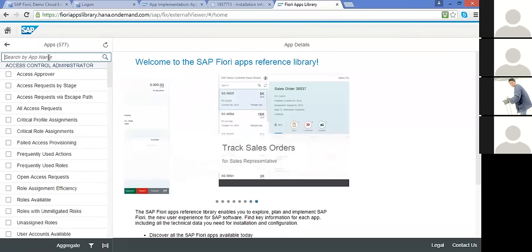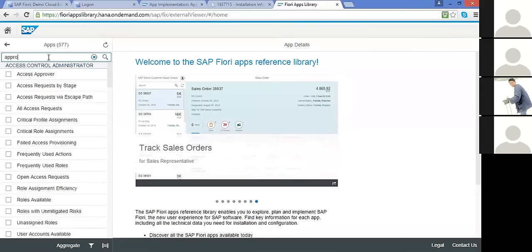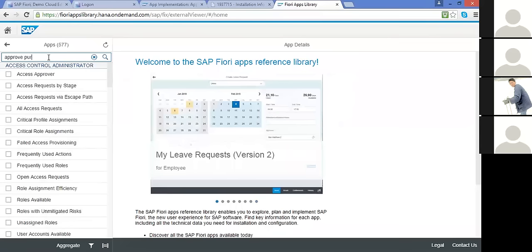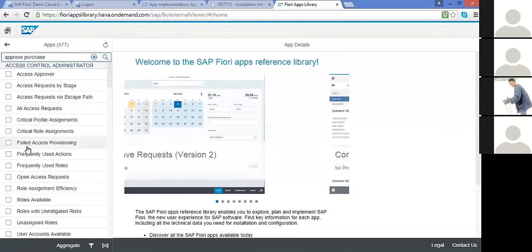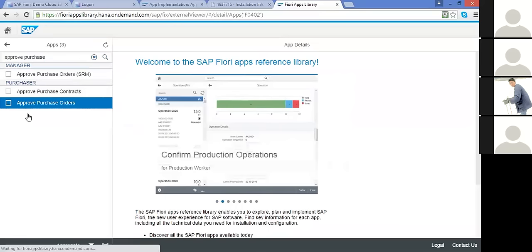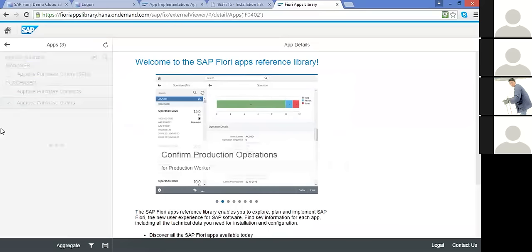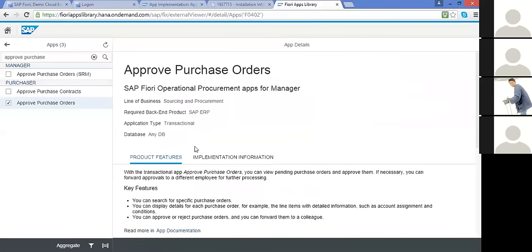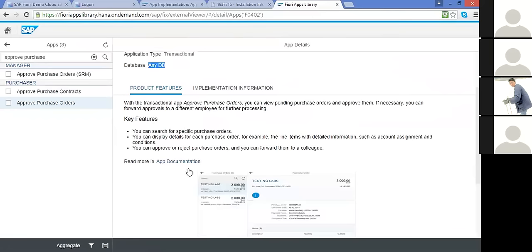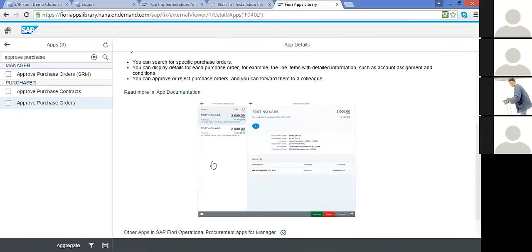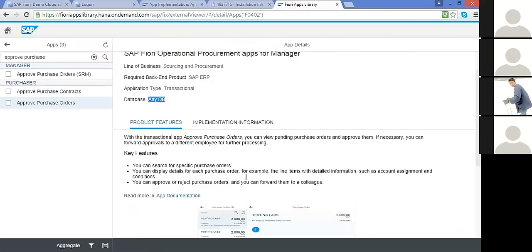So let's say I want to implement approve purchase order. I'll just search that, approve purchase order, and click on it. Then you are able to see the line of business, sourcing and procurement. The required backend would be SAP ERP. It's a transactional type of application, and the database can be anything. Some of the product features are maintained over here, like the key features and some screenshots of the application. All of that is documented over here.